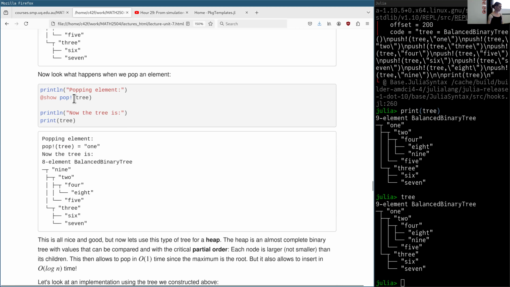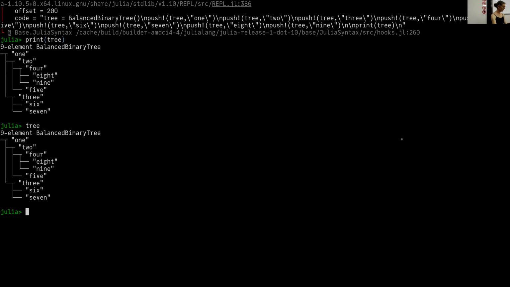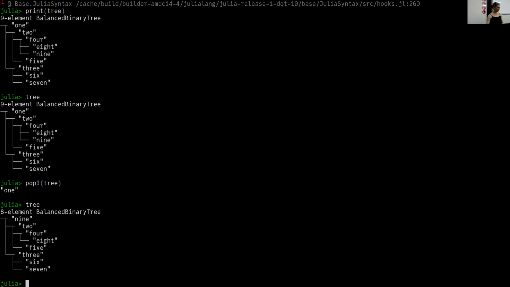Okay, and we could remove an element. So let's pop an element off the tree. And we'll see that this removes the root. So we've removed the root, which is 1, from this tree. But if we look at the tree again, then we can see that the 9, which was previously in this end position in the tree, which is the deepest rightmost node, has gone into this position.